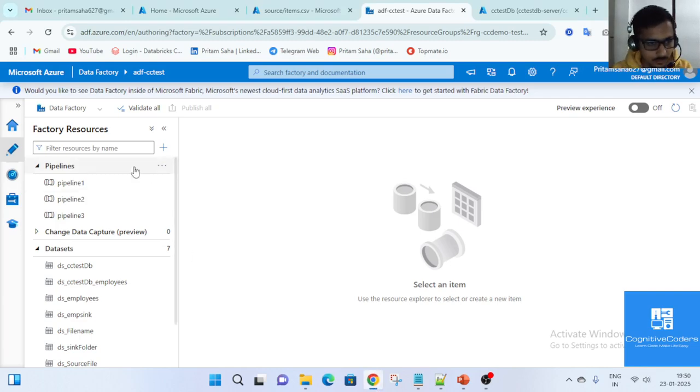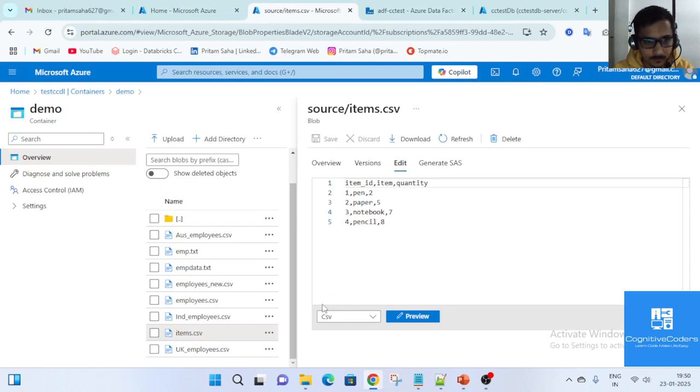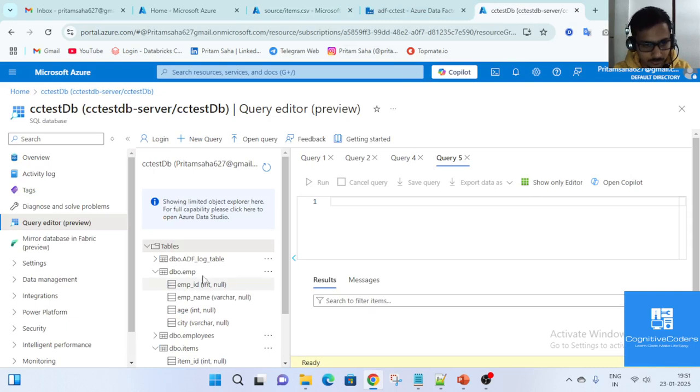So what is the requirement? Suppose in my blob storage there are multiple tables. Let's say there are two tables, employees and items, and I have to take only these two tables. Suppose you have a source location; from there you need to take the data of these two tables, employees and items, and after that you need to put it into tables. One table is the employee table, and another table is the items table. There you need to put your data.